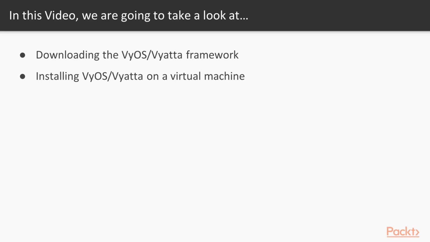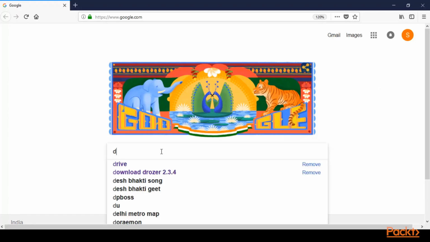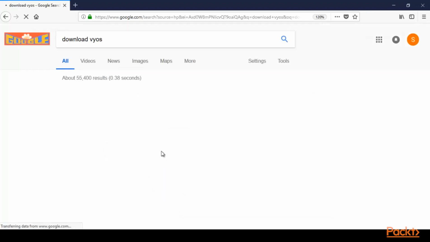So first of all, you need to download VyOS inside your operating system, and then we need to create a new virtual machine inside VMware Workstation. So let's see how we can download VyOS inside our system. So guys, I'm here at google.com inside my main operating system, and I will show you how you can download VyOS. You can simply type here download VyOS and hit enter.